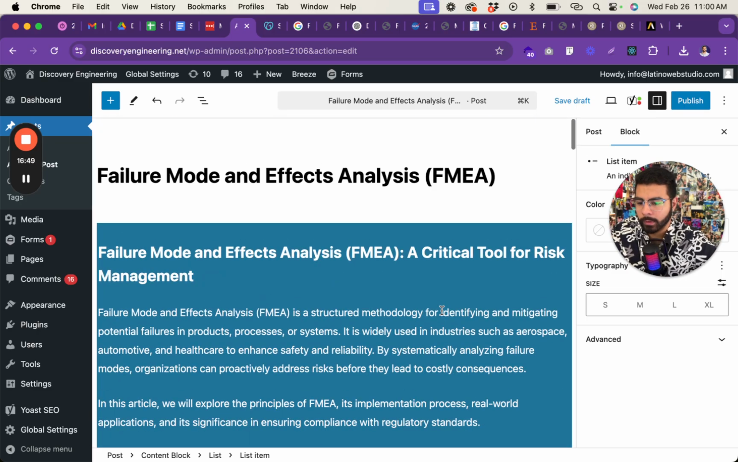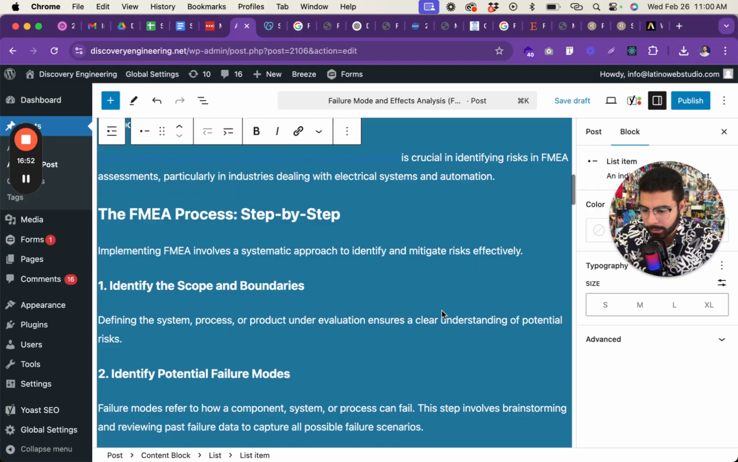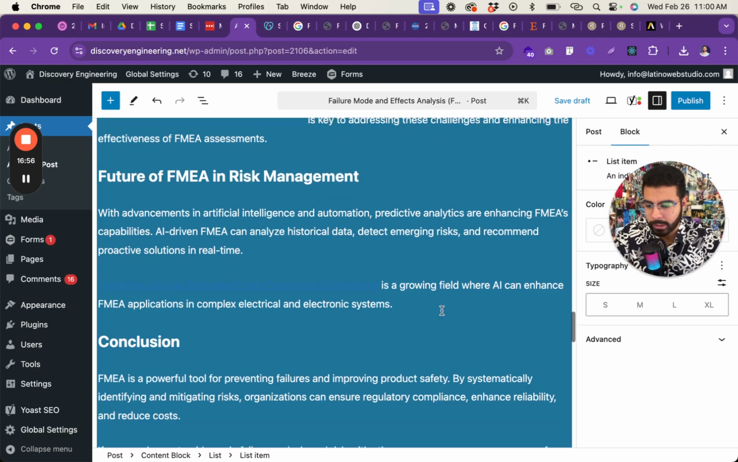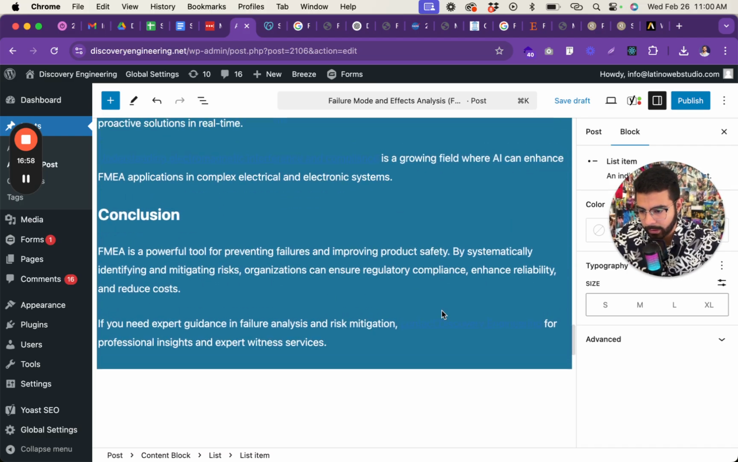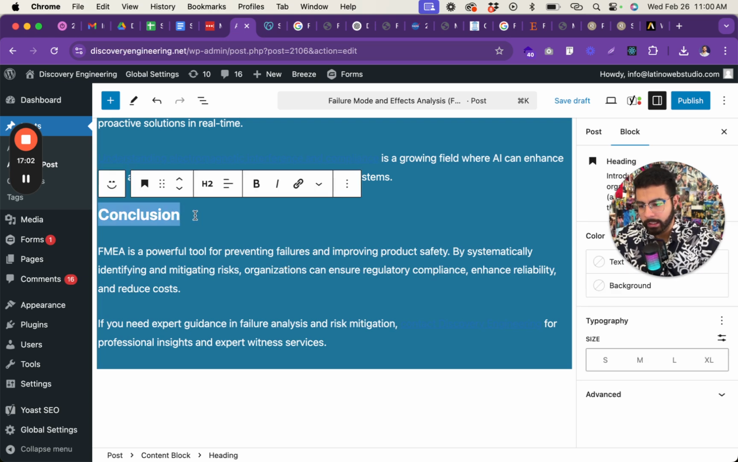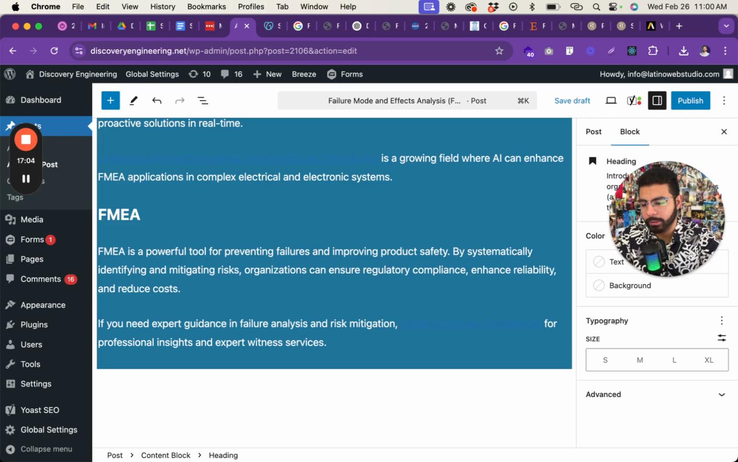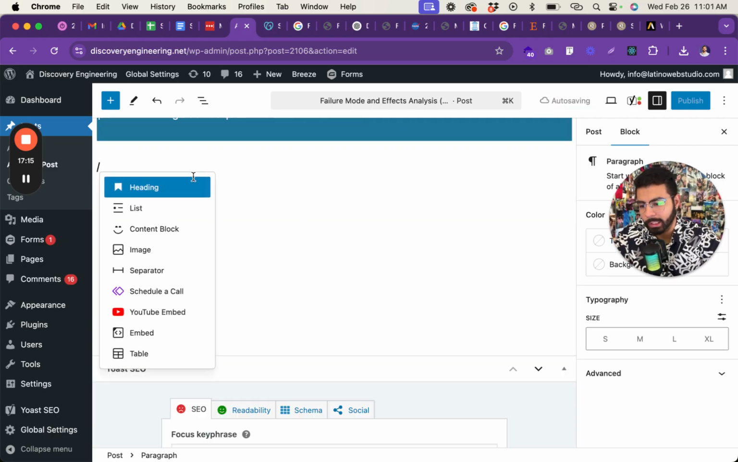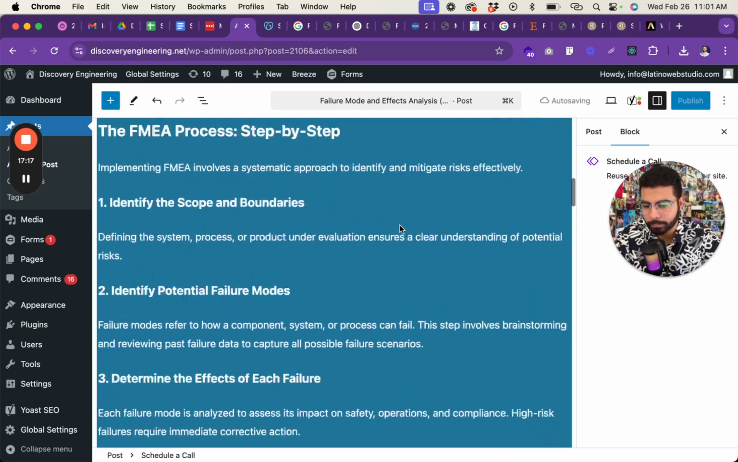Cool. And then we still have to double check it, but that'll be at the very end. Well, you have to actually proofread it. You can't just copy and paste it.